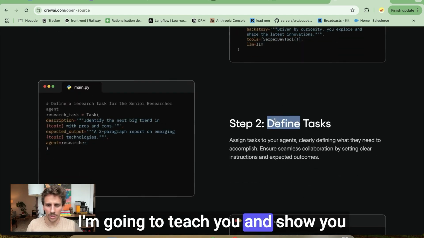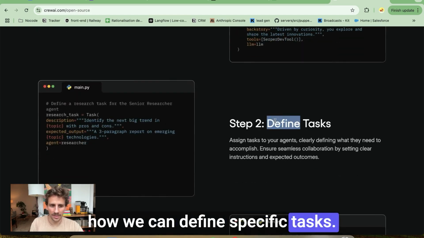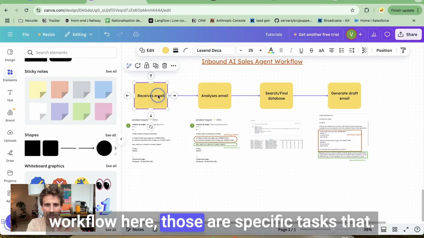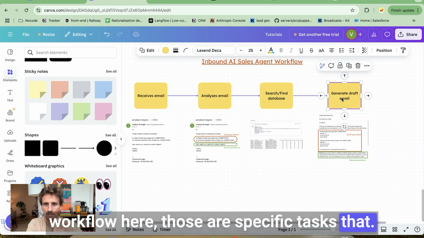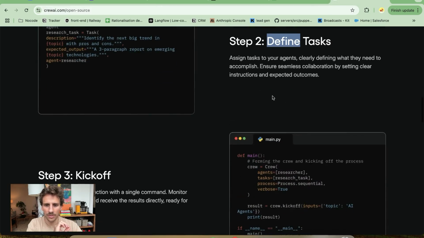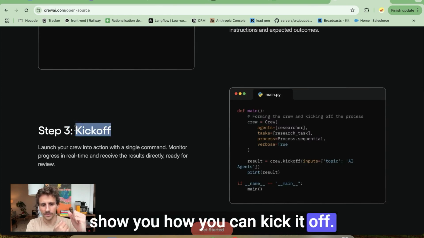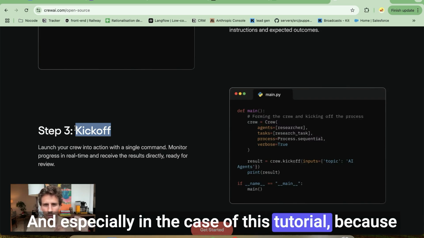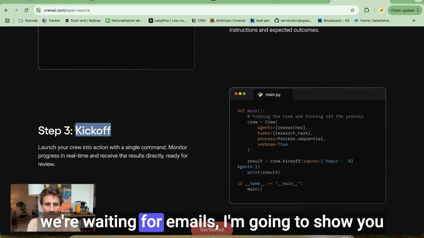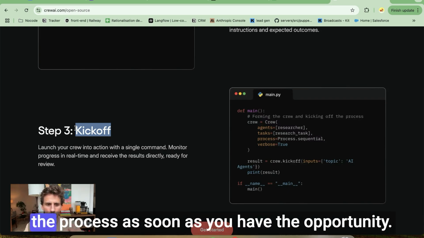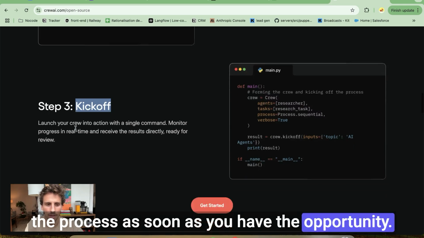I'm going to teach you and show you how we can define specific tasks. Every single step that I showed you from the workflow here, those are specific tasks that specialized agents have performed or are performing. And then finally, I'm going to show you how you can kick it off. Especially in the case of this tutorial, because we're waiting for emails, I'm going to show you how you can listen for new emails and kickstart the process as soon as you have an email coming in.